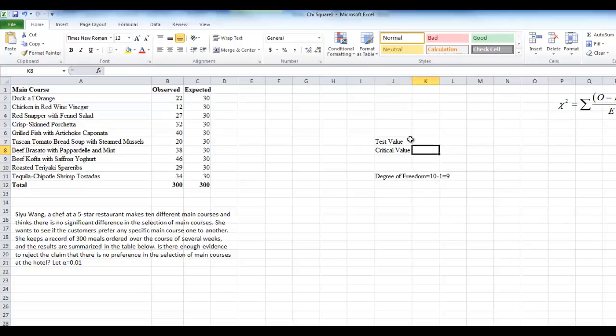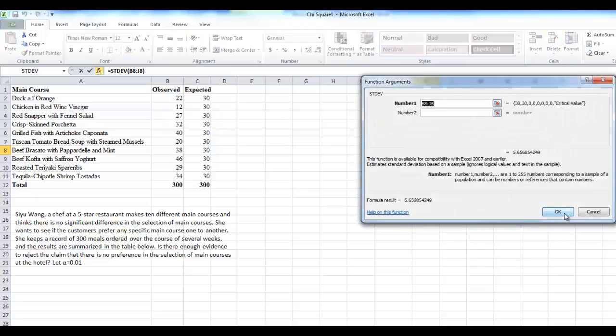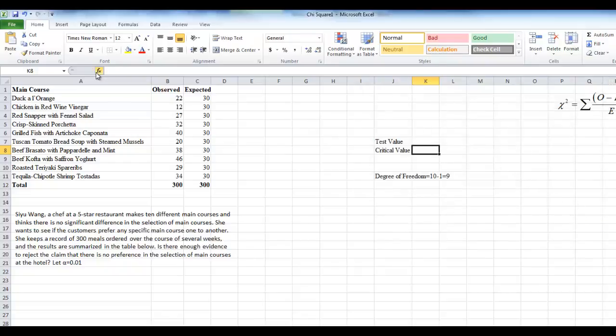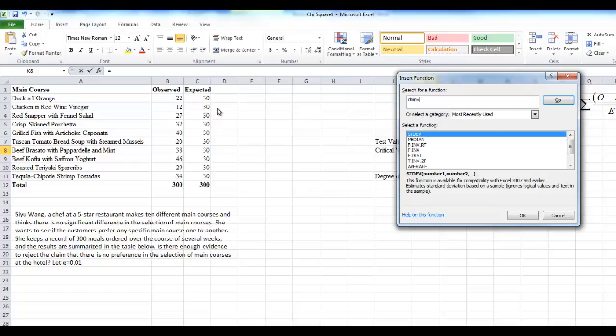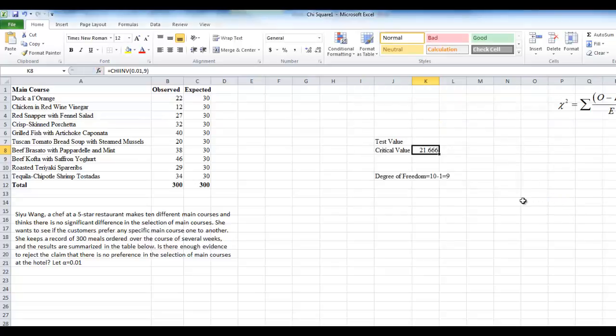Now in order to find the critical value, we go to function and chi-square, CHIINV, chi-square, CHIINV. Okay, hit OK. Now the probability I'm looking for is 0.01 and degree of freedom 9. So hit OK. So 21.666, 21.67. Now we need to find the test value to compare with the critical value in order to make a decision.